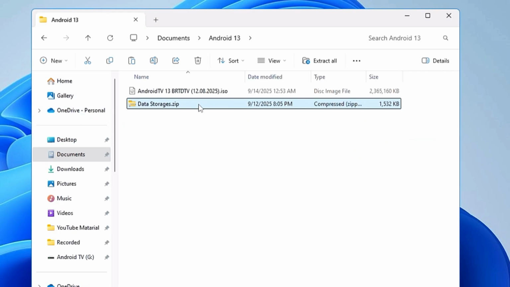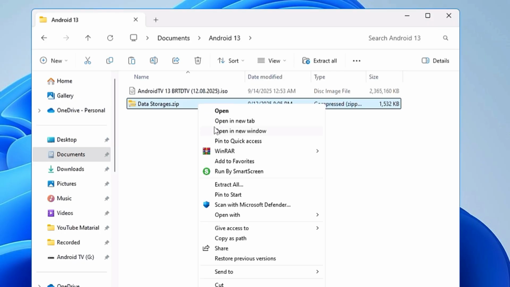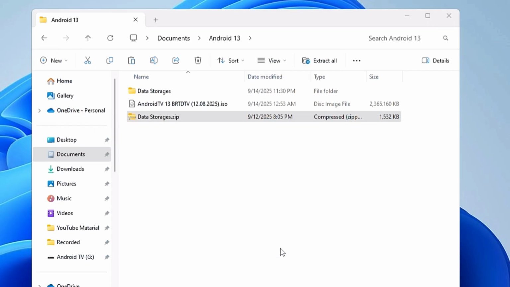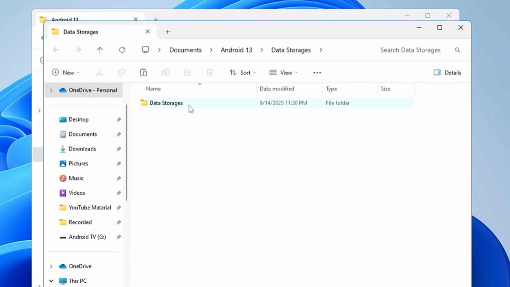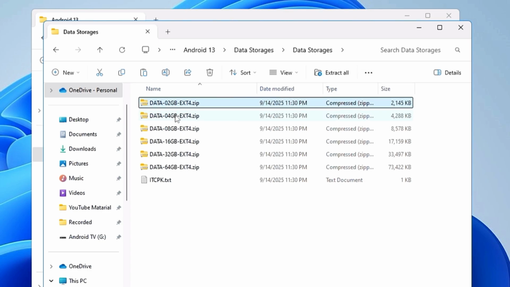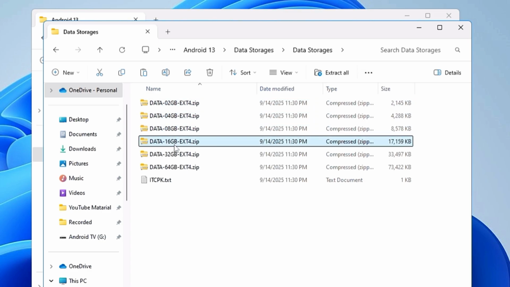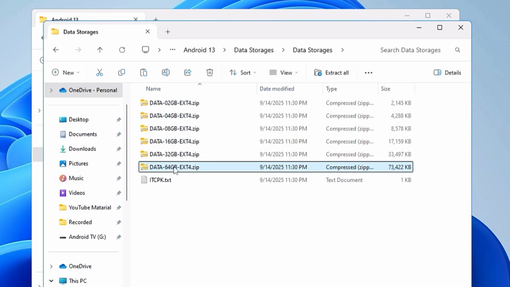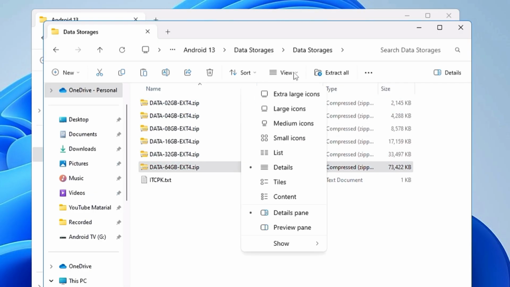Right click on this zip file, data storage.zip. Click on extract all. Click on extract. Then it will show you data storage. Again make a double click on it. Now here you will find different data folders according to the size, and you can see that we have 2 GB, 4 GB, 8, 16, 32 and 64 GB. So minimum is 2 GB, maximum is 64 GB.